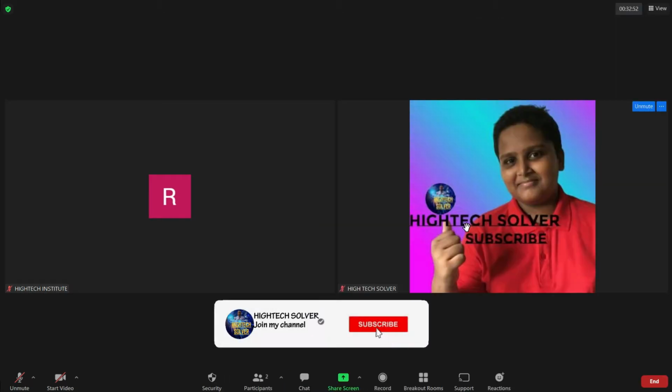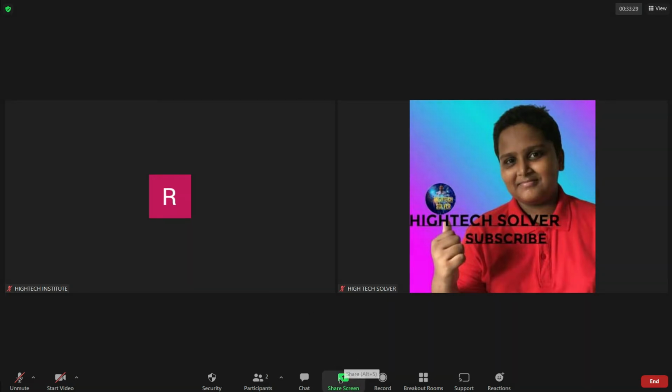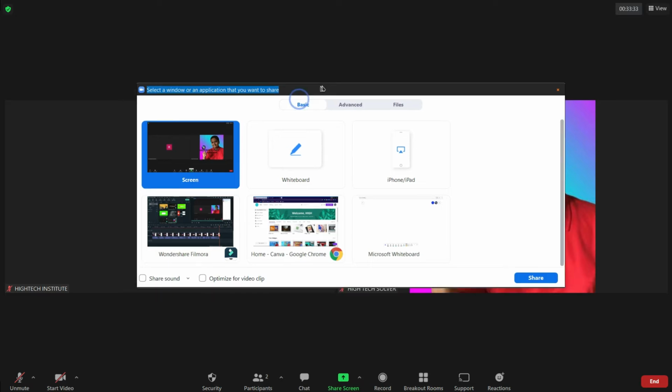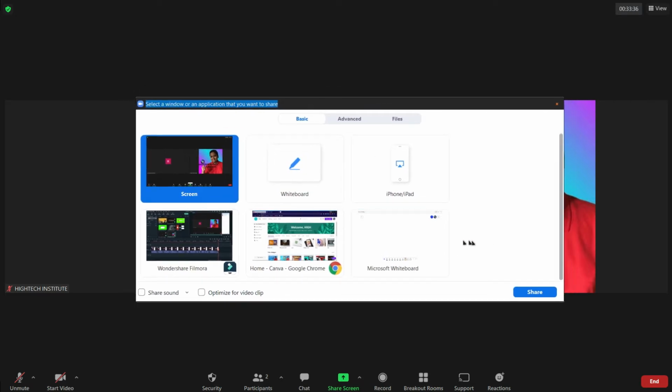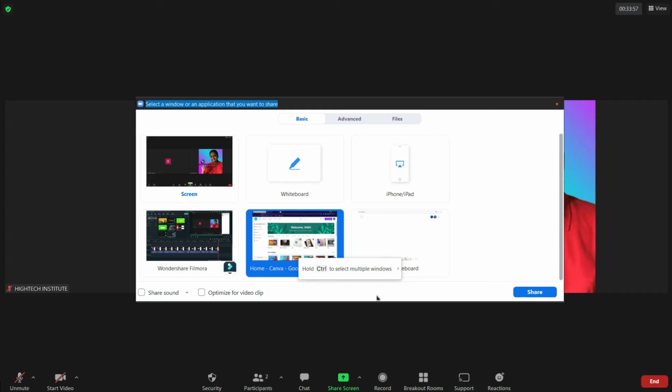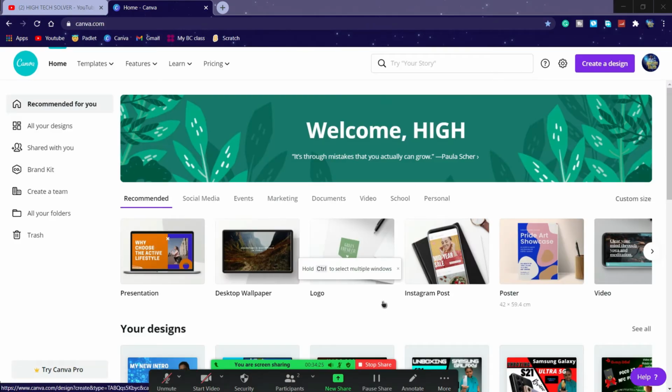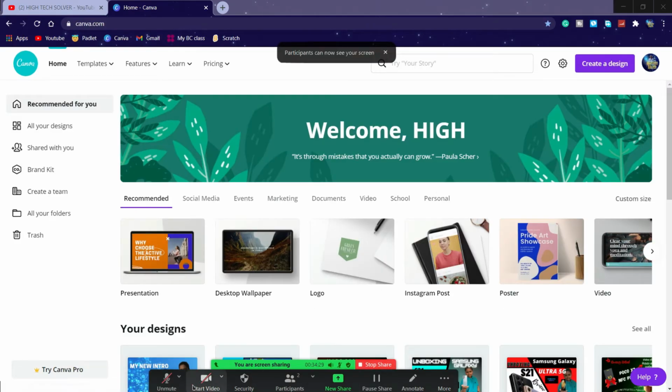So guys, now I will show you how to share your screen to other participants. You have to click the share screen button, and this dialog box will appear. You can see I have opened some tabs in my laptop, and if you click one of these, and if you want to share the sound with your screen, you can click share sound. If you want to optimize this for a video clip, you can tick this, and you can press Ctrl to select multiple windows to share. Then you can click share. The screen is sharing to your participants now, and you can see the options here.